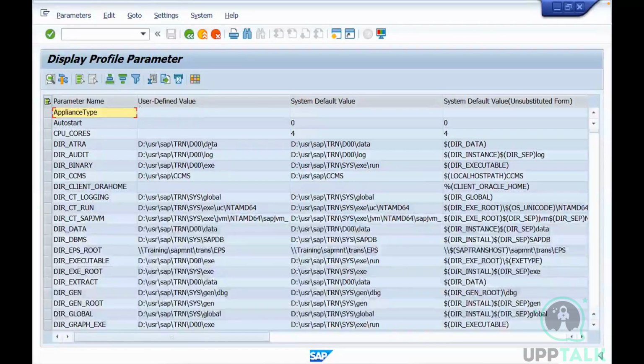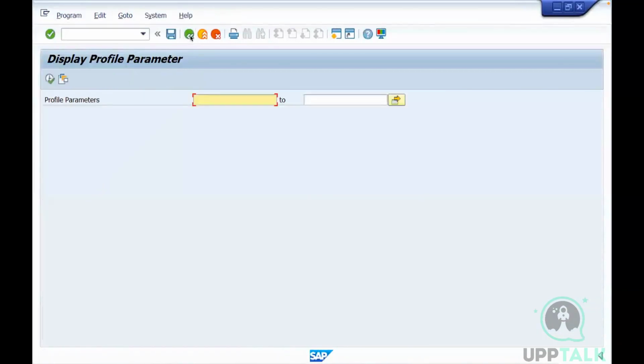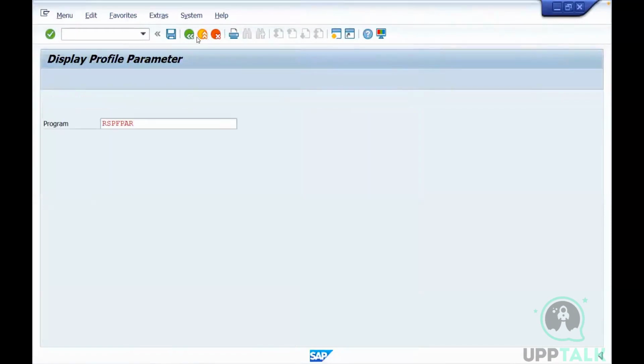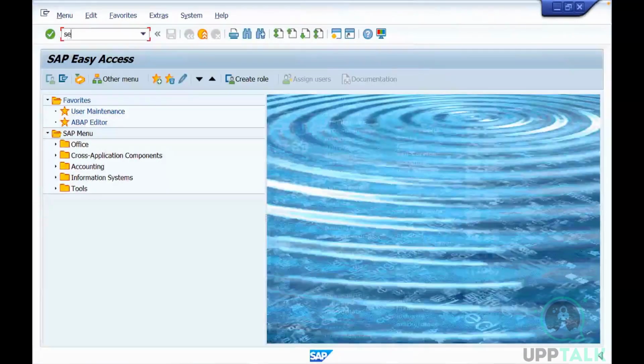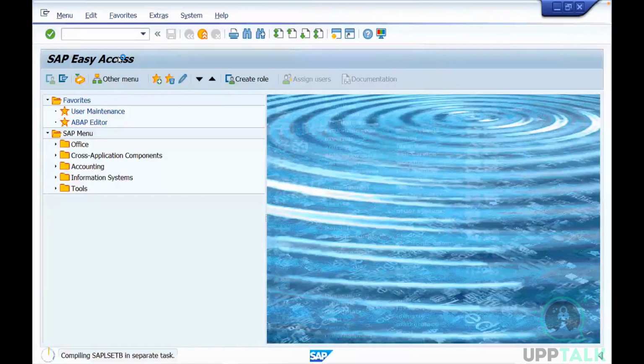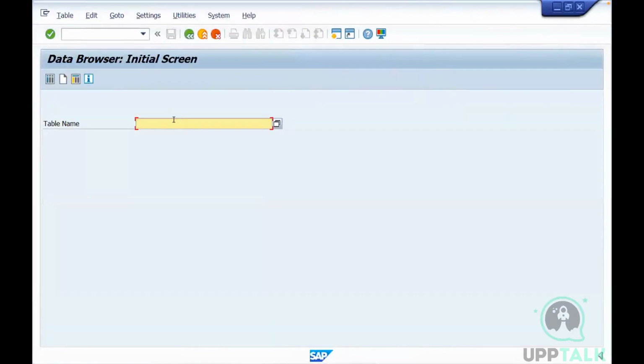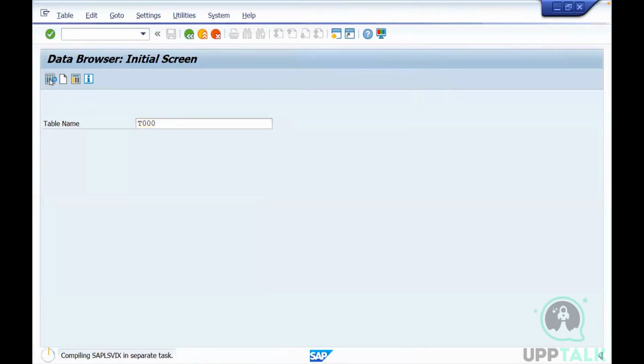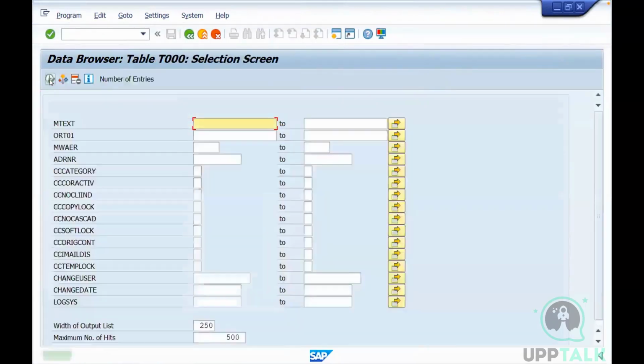Okay, so I can see the output of this particular report. This is the output of a report. SE16 data browser. Now the table name is T000. So these are the T codes: to access any table, we use the SE16 T code. To run a report, we use the SA38 T code.